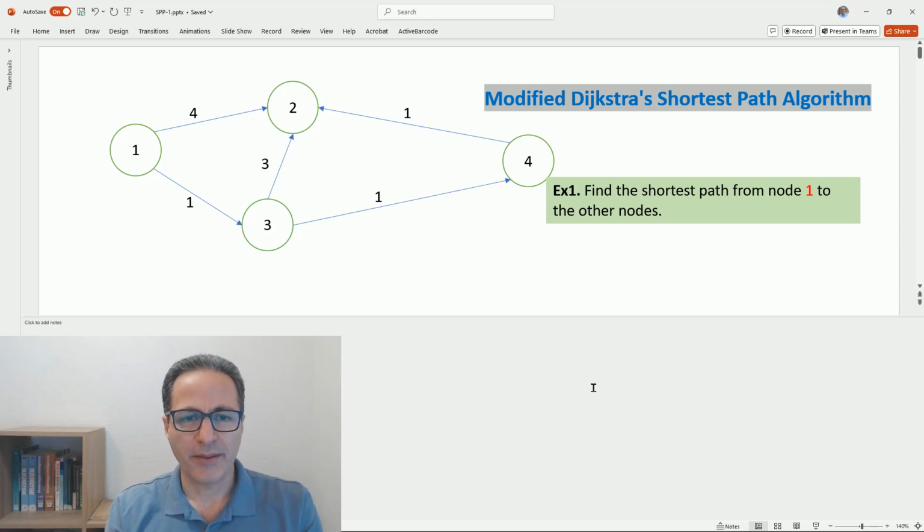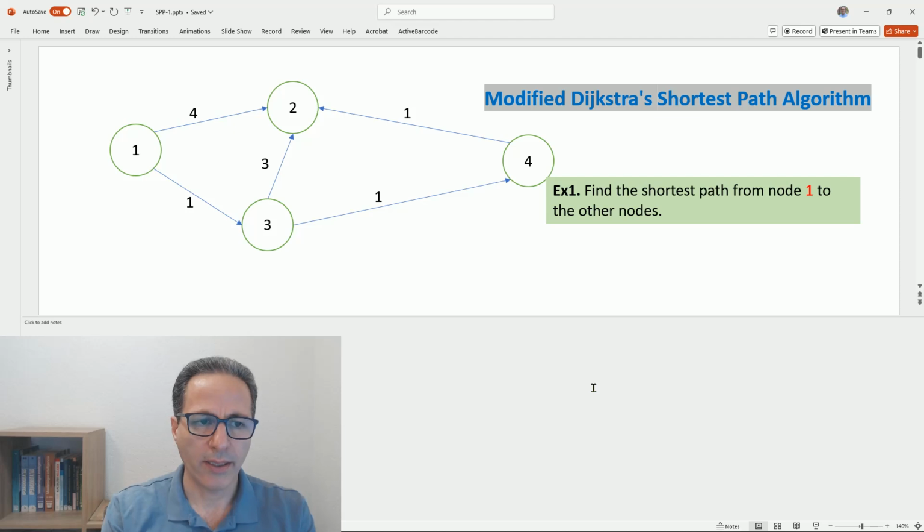Here we have a network or a graph, a weighted graph, and we want to find the shortest path from a single source to the other vertices. A source is given, it can be any vertex, but usually in the test you are going to have node 1 as the source. And we want to find the shortest path from node 1 to all the other vertices. The algorithm that we use is called modified Dijkstra algorithm to find the shortest path.